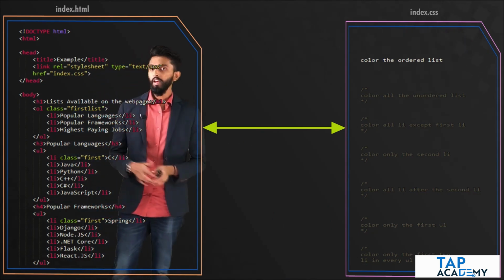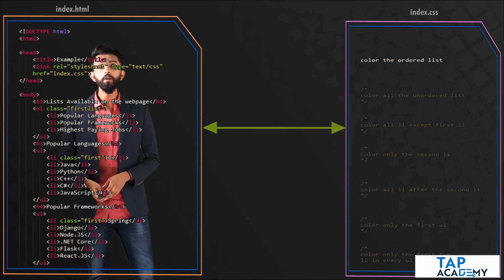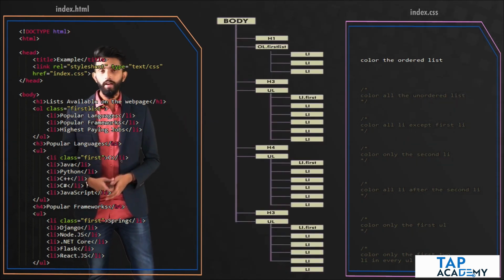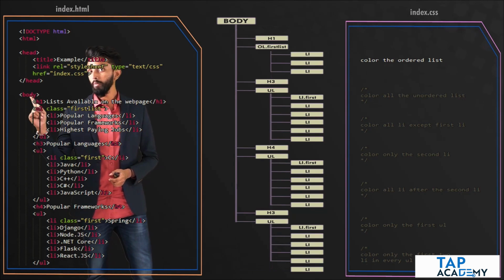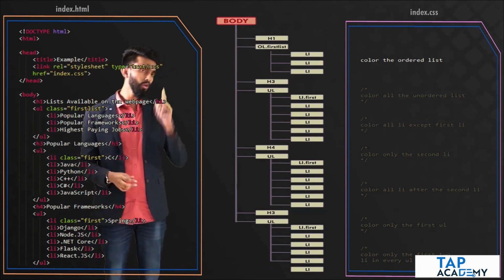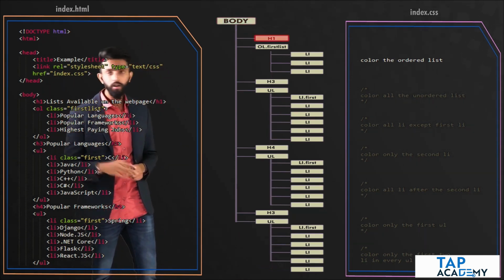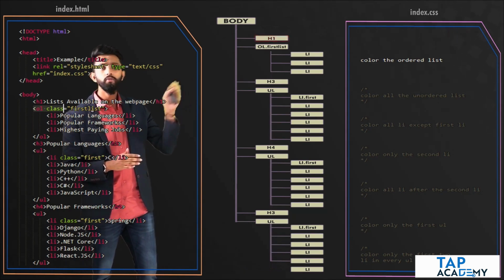Now if I convert this particular HTML document into a tree, this is how the tree would look like. Intentionally, I have started from the body and not from HTML because this part is irrelevant for us for styling. So I'm starting from body. So inside the body, there is an H1 tag. So I've shown H1, followed by there is an ordered list. So I've shown OL.